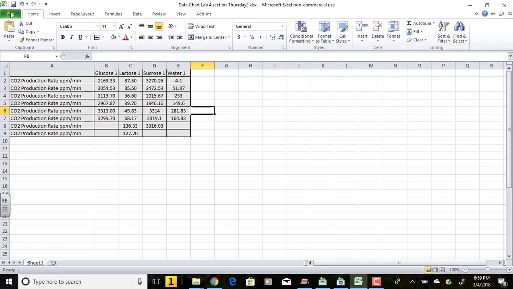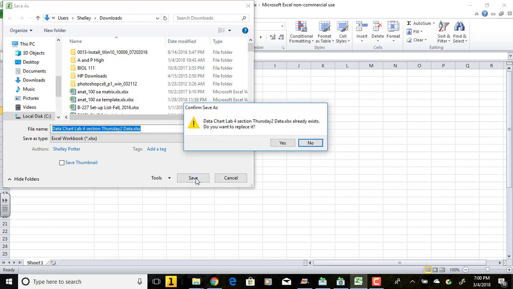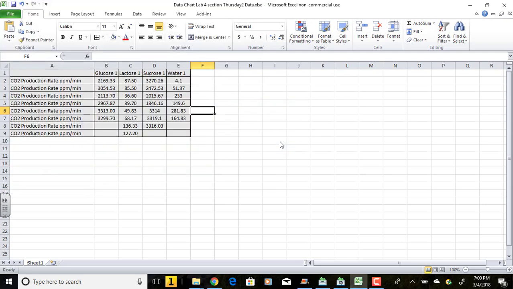Then I'm going to save this file as a different name. I don't want to erase my original data just in case I need to come back to it, so I'll just say data. Save it, and I'm just going to save it in the same exact spot that I had it, and there is my file. It's saved for later use.